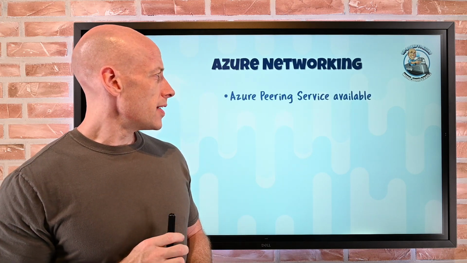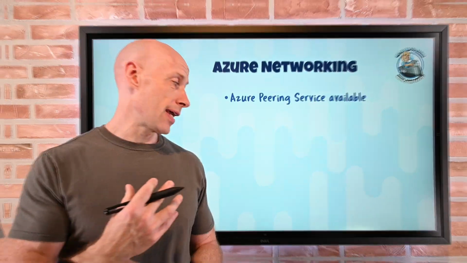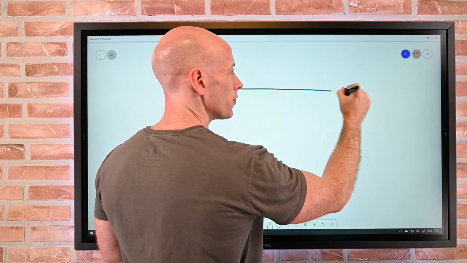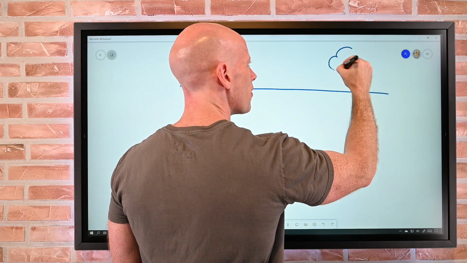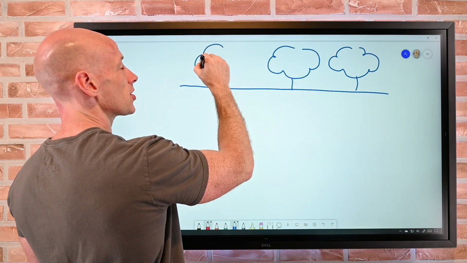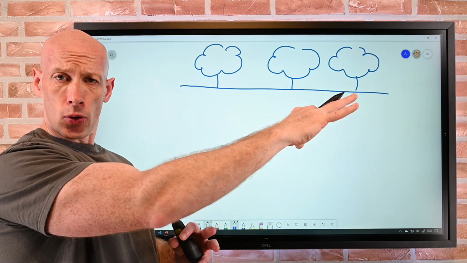On the networking side, we now have the Azure Peering Service available. This really does a couple of different things. Ordinarily we think about the Microsoft Edge, the big backbone network, and all of the various Azure regions running Azure, running other services like Microsoft 365, Dynamics, etc., are connected to that backbone.